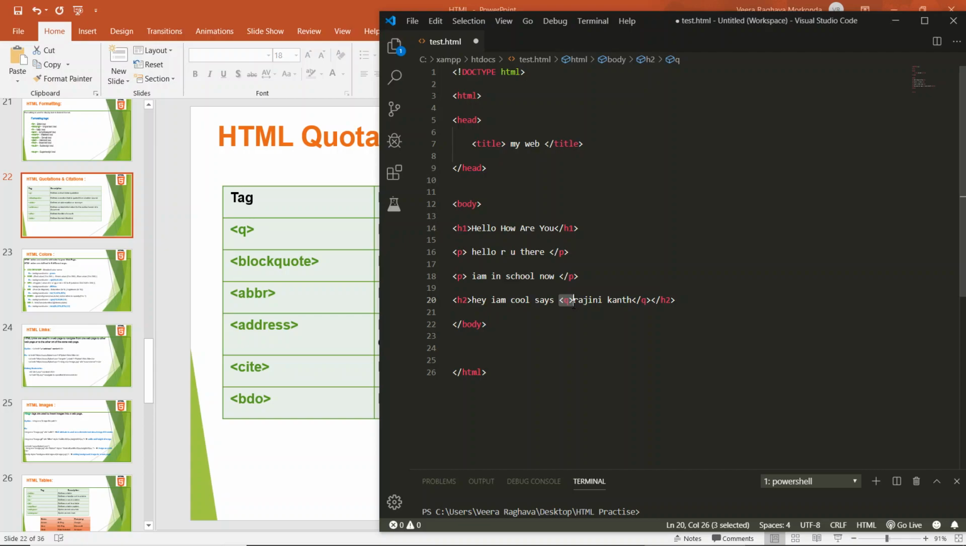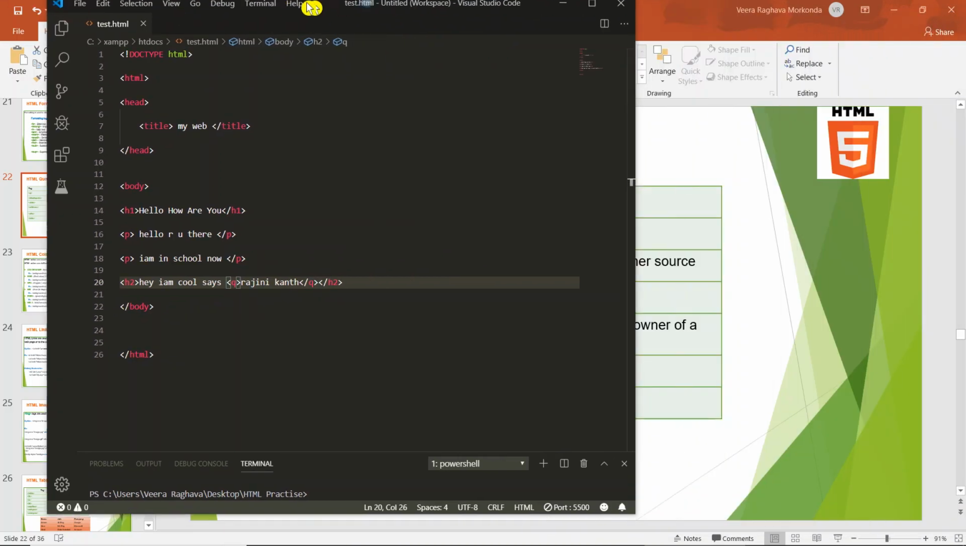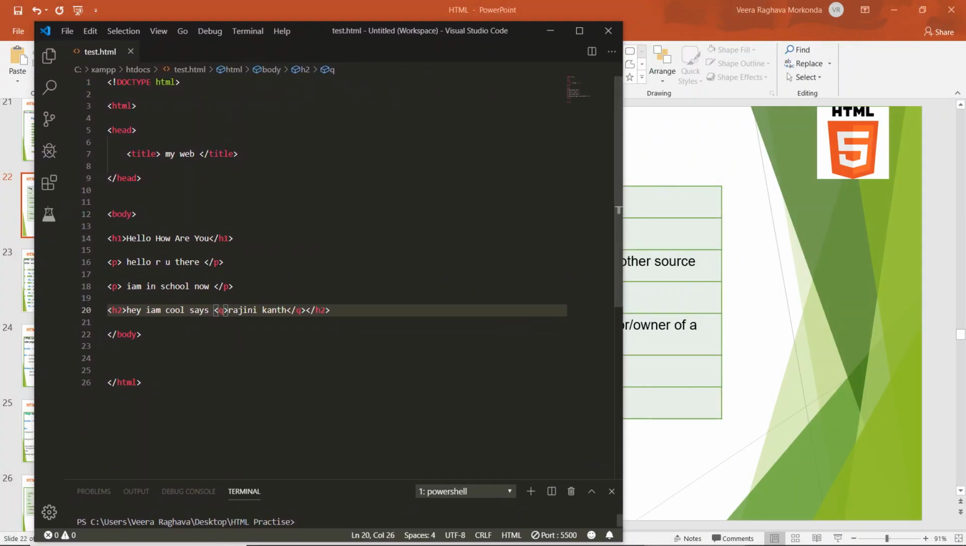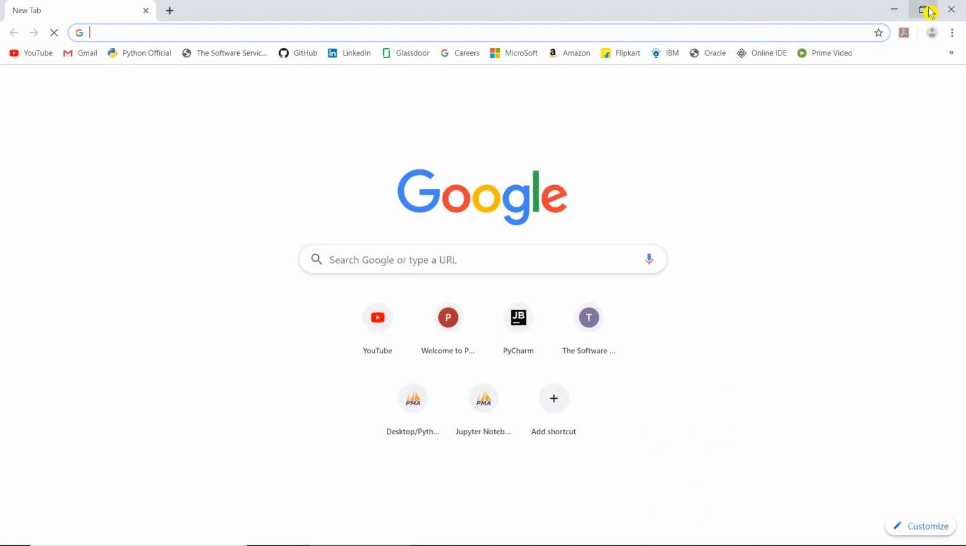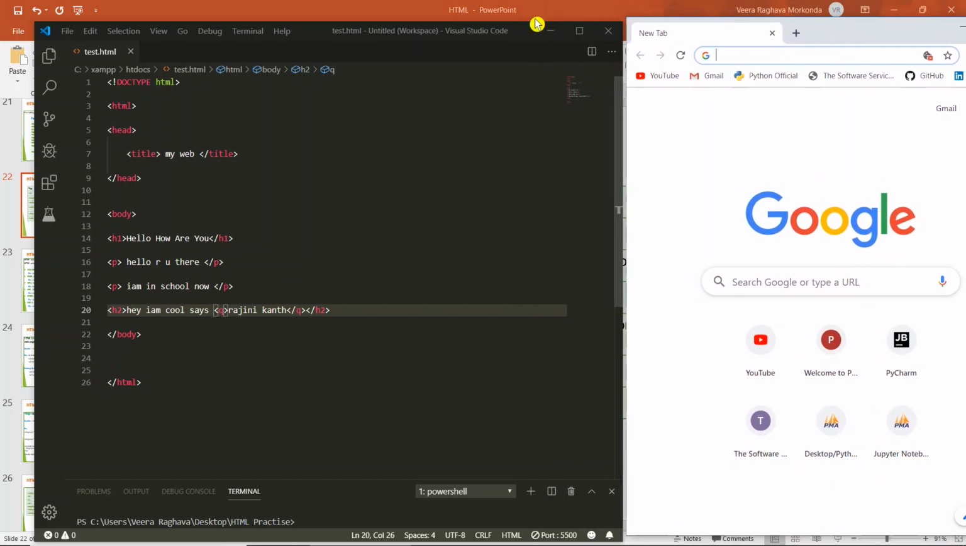This type of usage of tags is called nested tags. Let us see how it will appear. Go live. Our web page will open.